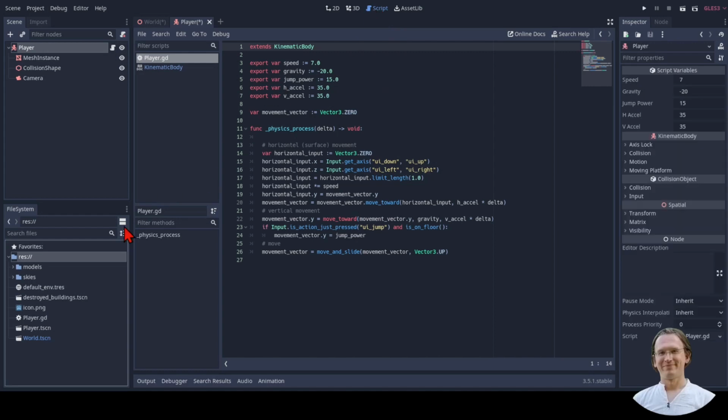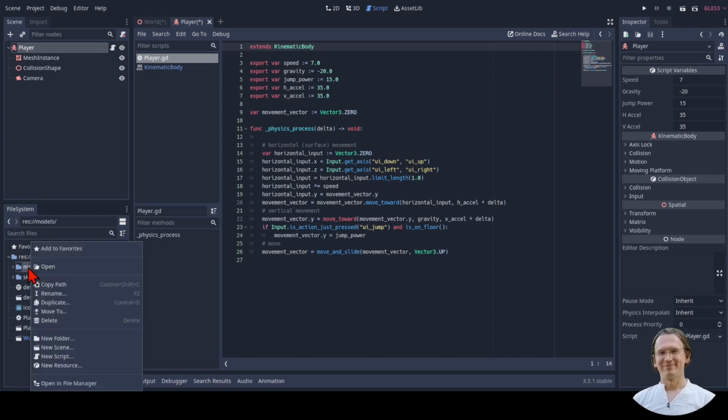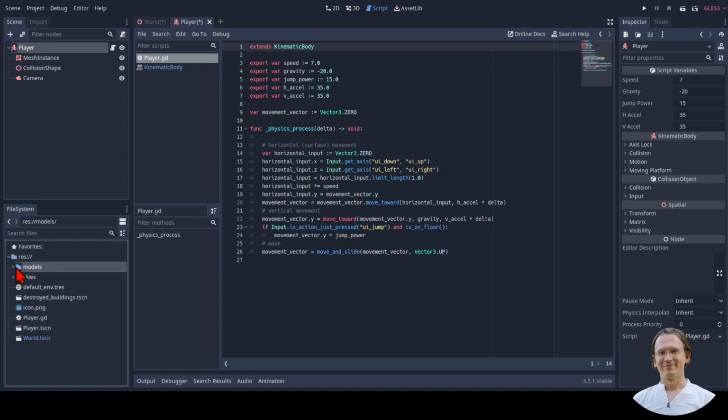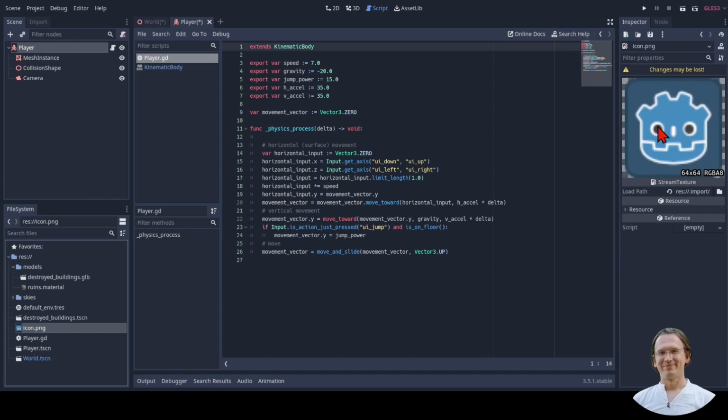So then I have the FileSystem Dock here on the lower left. It shows me the physical file structure that exists in my project folder on my hard drive. This res:// is the root of it. Inside I have files and I have folders. For example, I have this models folder where I keep my destroyed buildings as a model here, for example. Or I have an icon. I double click on that. I can see the icon here with some information.